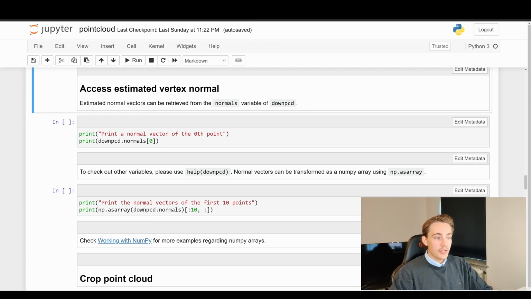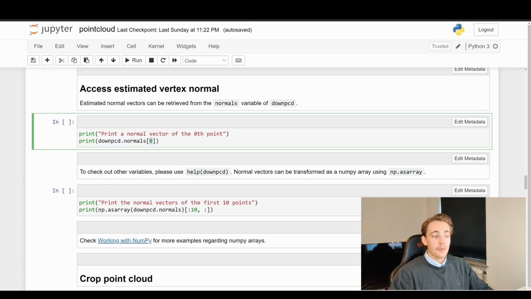Here we're just going to print a normal vector of the 0th point. So we can just go into down PCD. This is our actual point cloud. Then we have this attribute, which is the normal. And then we can access each of the individual points. We can either take the 0th point, or we could take the last point in our point cloud, or we can take some arbitrary index of our points.